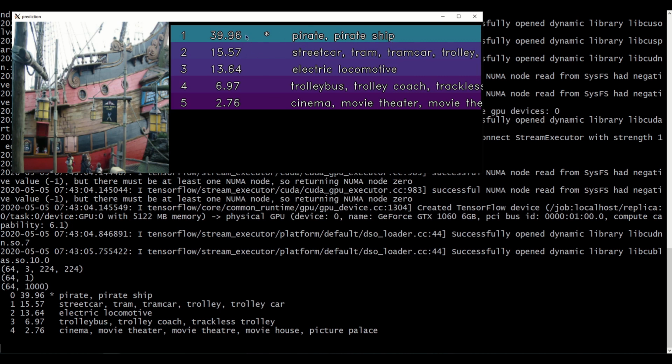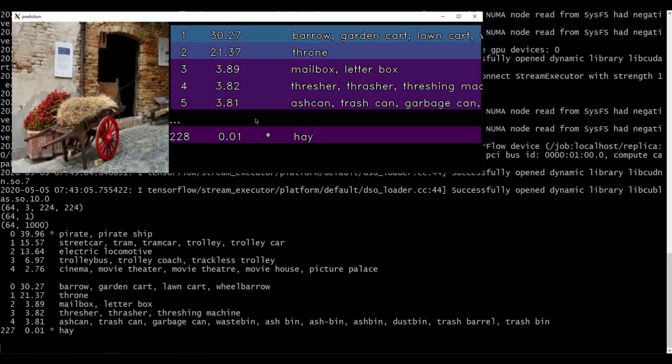You can see that it's correct, and that it's a correct classification is indicated by this asterisk between the confidence and the class label itself. So this is an incorrect classification. SqueezeNet predicted as the top one class, it's barrow, garden cart, lawn cart, which you may think is correct. However, the dataset itself has the label hay there.